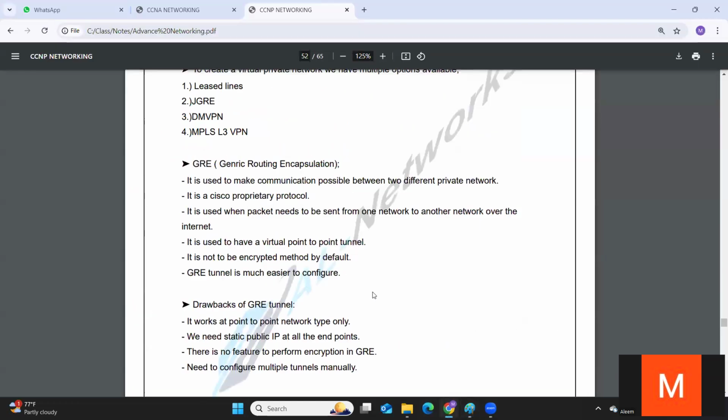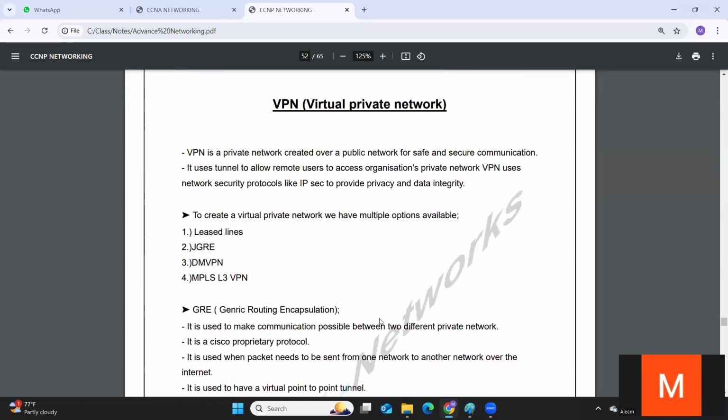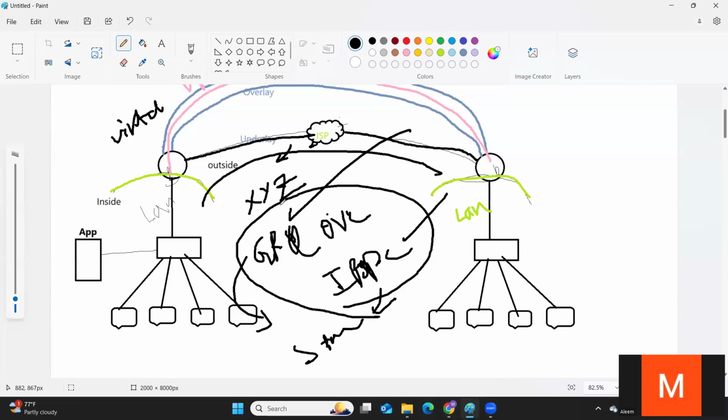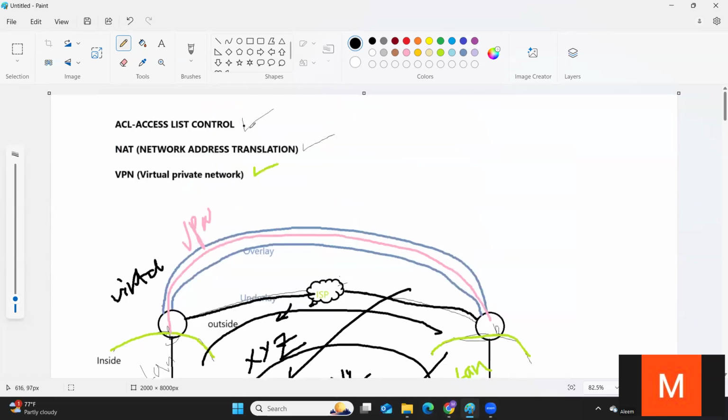So this is all about it. These are the advanced topics we'll discuss later on. Today we discussed ACL and NAT, and apart from that, we discussed the VPN.